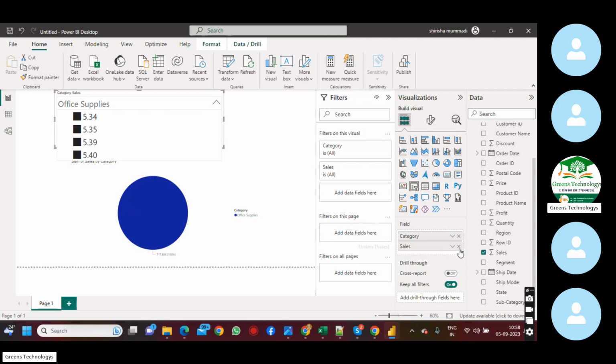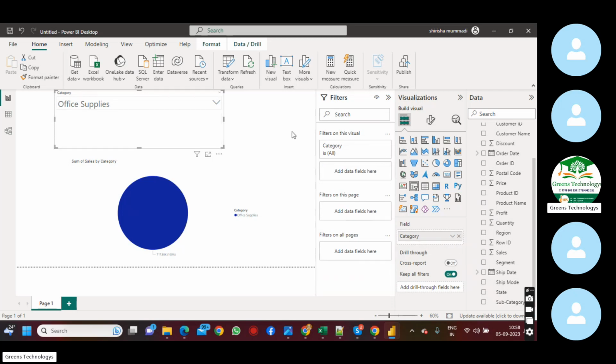Somebody does mistakes like this. Don't add the measure columns like sales, quantity, profit, price, discount. These are the measure columns. Don't add them into the same slicer as a second column. Are you getting?